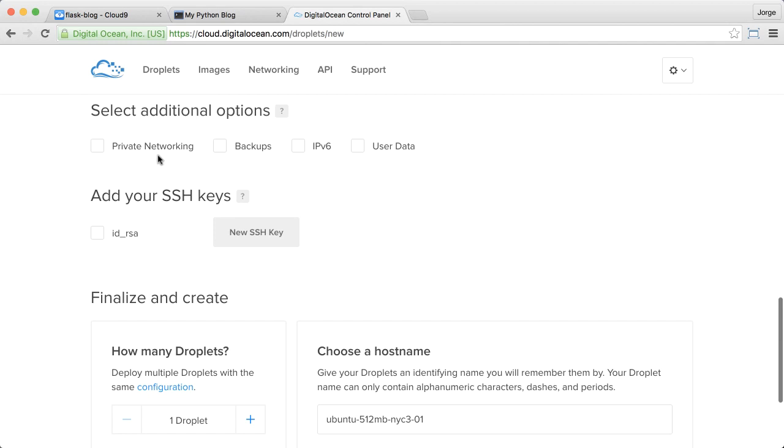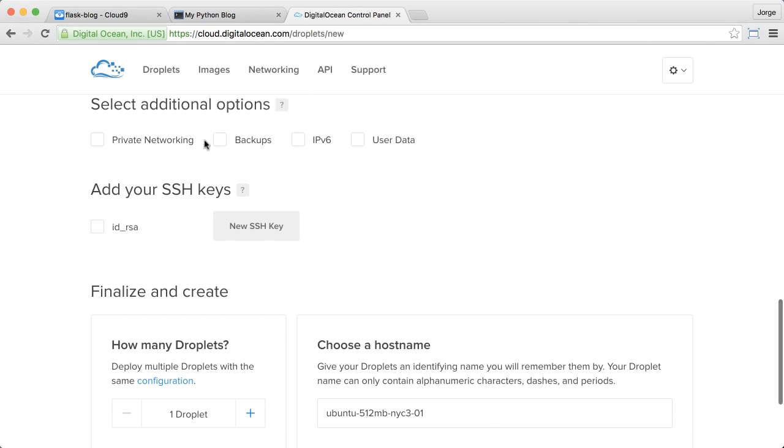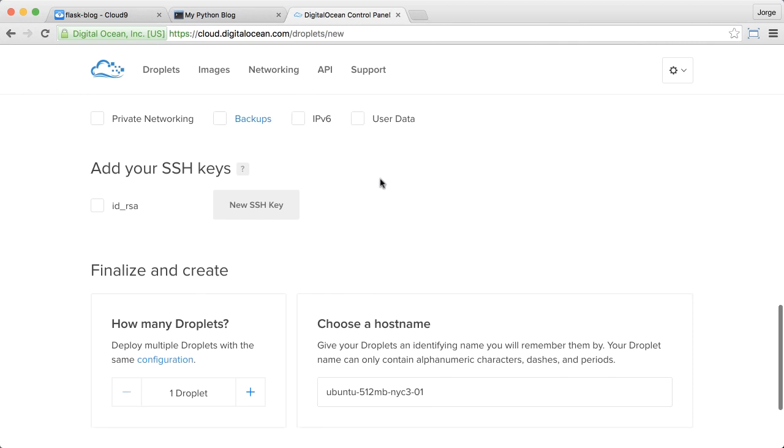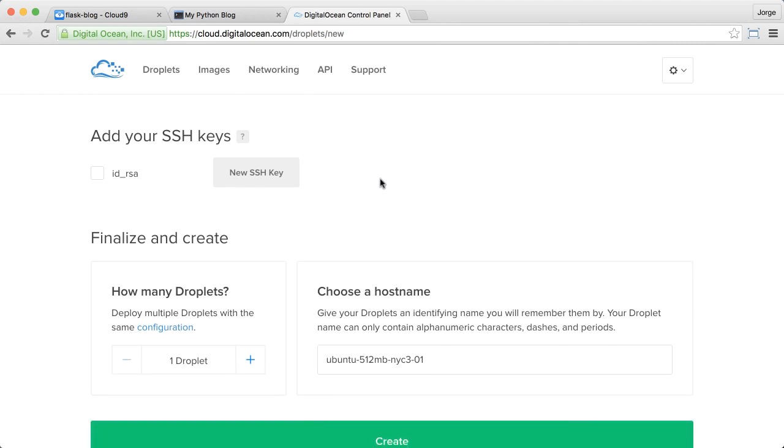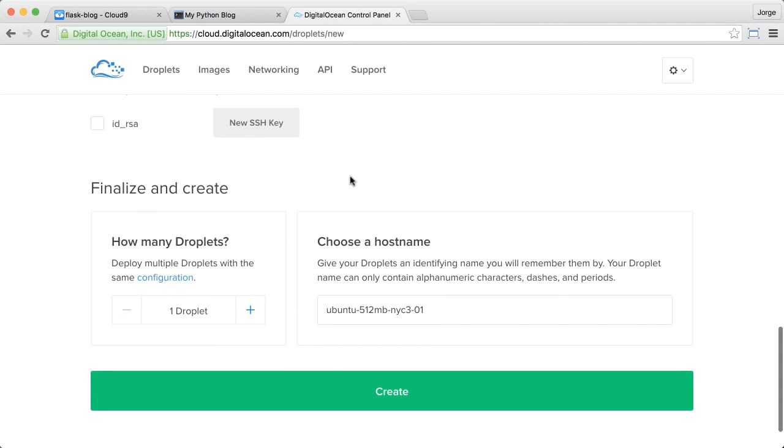Then there are some options like private networking. So if you want the data transfer between servers to be private, you don't want people reading it. You also want backups. You can select any of these options, but we're just going to leave them empty. We're going to go through the SSH key. This one I already added, but we're going to go through that. So this is going to be empty on your server.